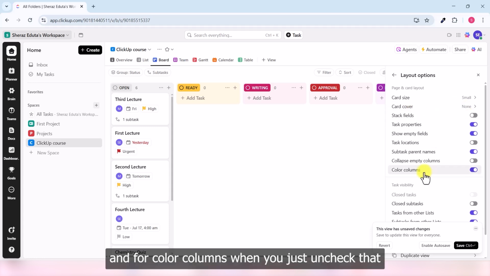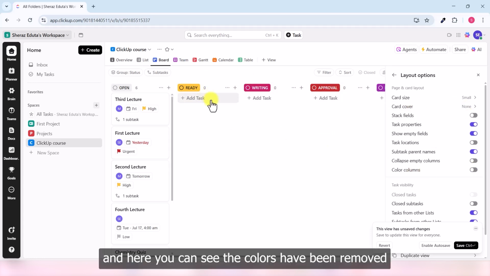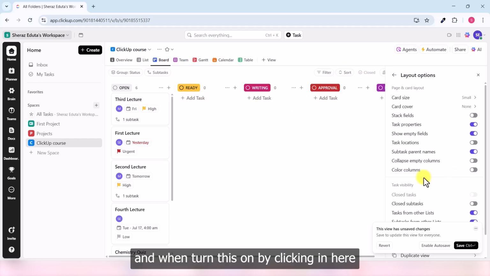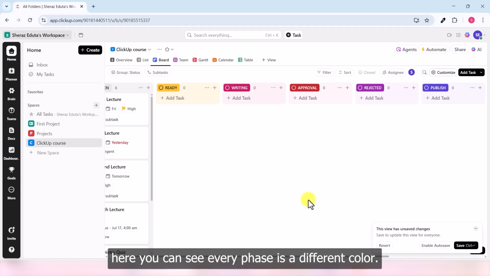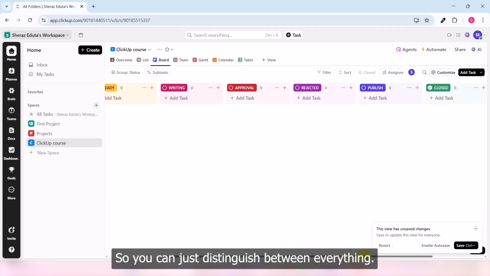And for color columns, when you uncheck that, you can see the colors have been removed. And when you turn this on by clicking in here, you can see every phase has a different color, so you can distinguish between everything.